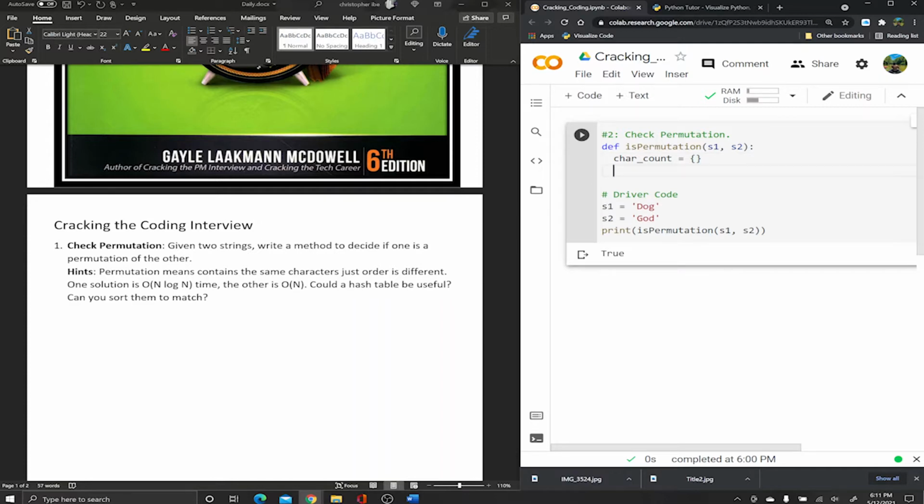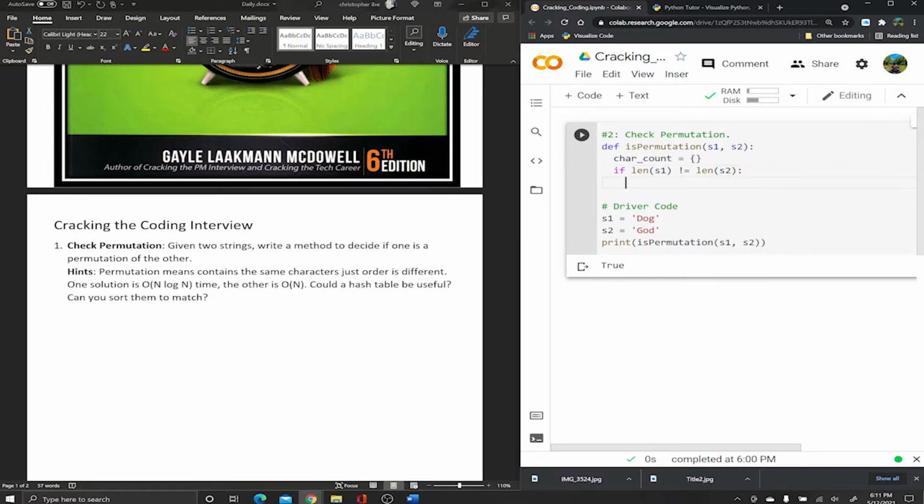So what do I want to do? First step, before you do anything, I want to check this. So I'm gonna say if length of S1 is not equal to length of S2. Again, two strings can never be anagrams or permutations of each other if they don't contain the exact same number of items. If they are not the exact same length, obviously they can't contain the exact same characters. So if this is the case, we just want to return false.